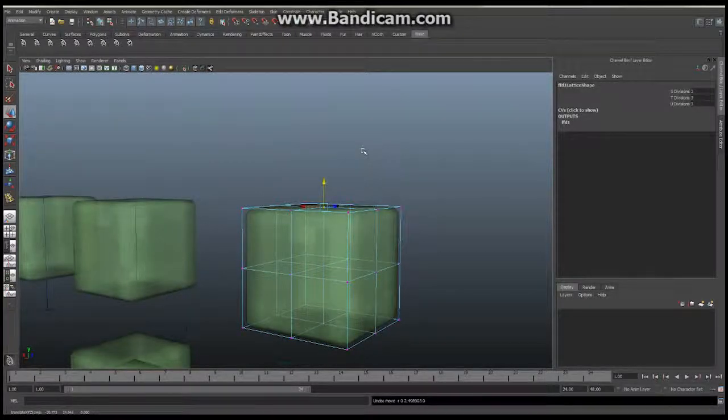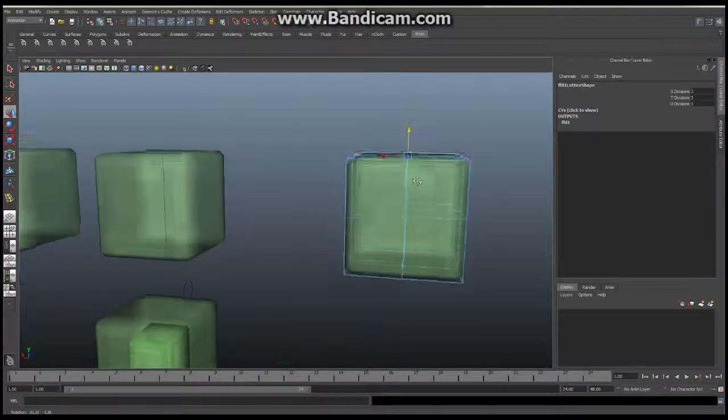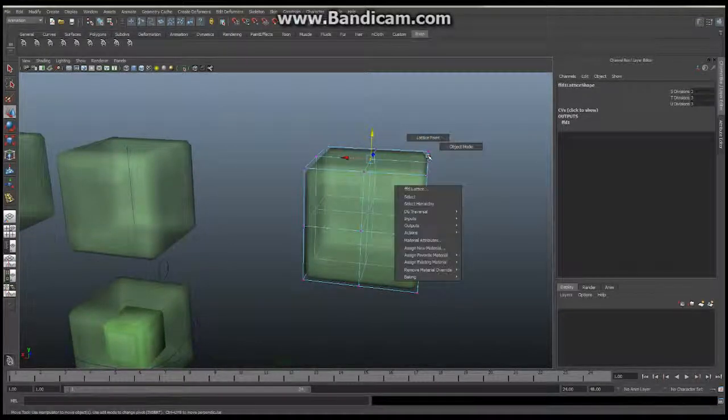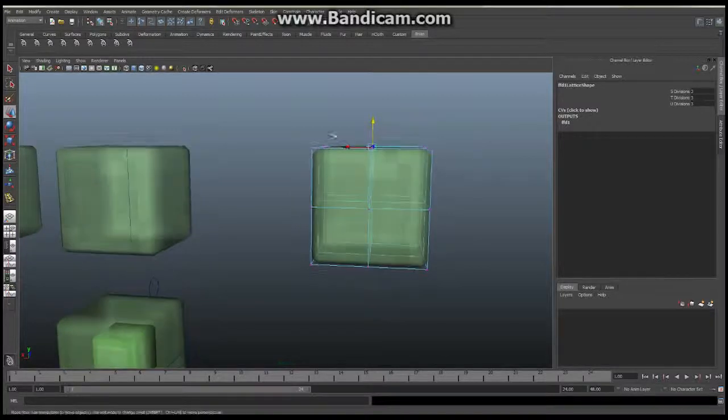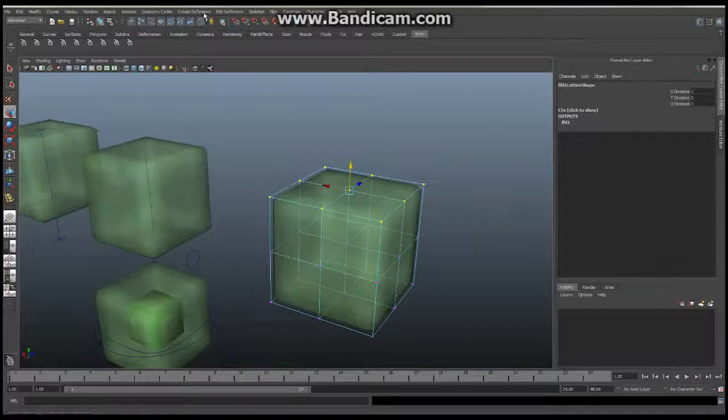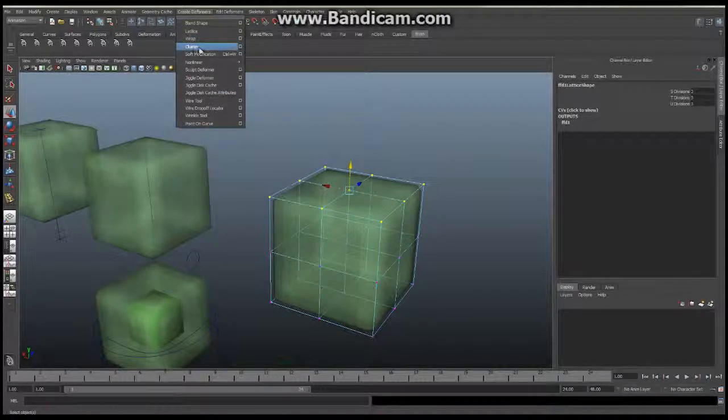for demonstration purposes. The next part that I'm going to do is I'm going to right click on the lattice itself. I'm going to say lattice point. I'm going to select the lattice point. I'm going to select all the top ones just like this. I'm then going to go to create deformers, and I'm going to choose cluster.